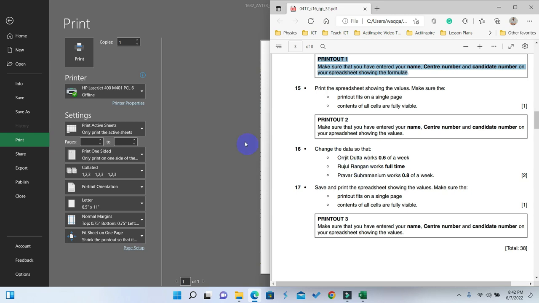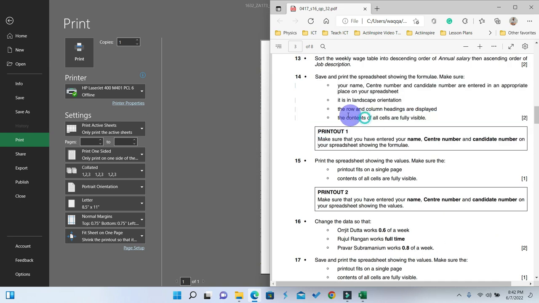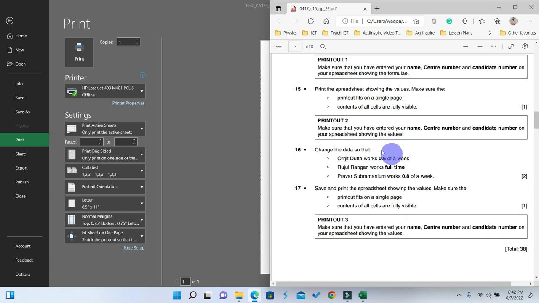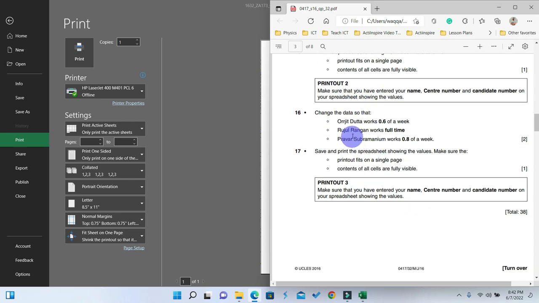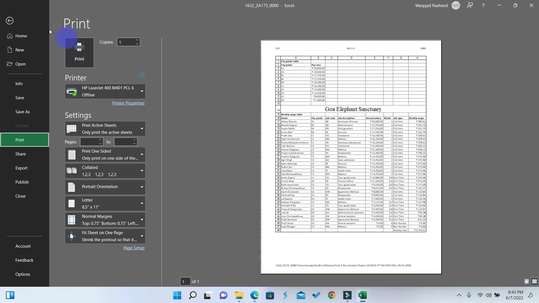Okay. Next thing, because we already applied row and column headings, but they did not ask us to revert back. So we can keep that way. It's okay. It's fine. Okay. Now they are asking that change the data, because this is modeling app, modeling application. So the benefit of modeling application is that once it's done, you can change the values. So we are going to change these values, and then we are going to take print again.